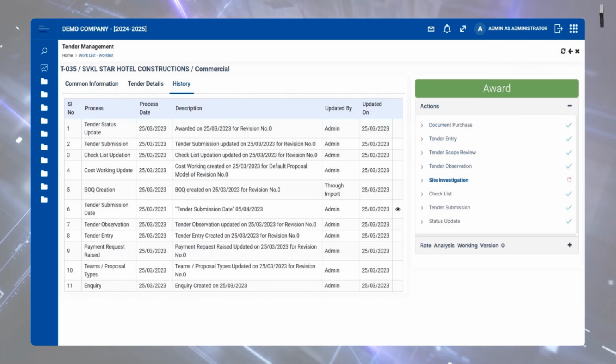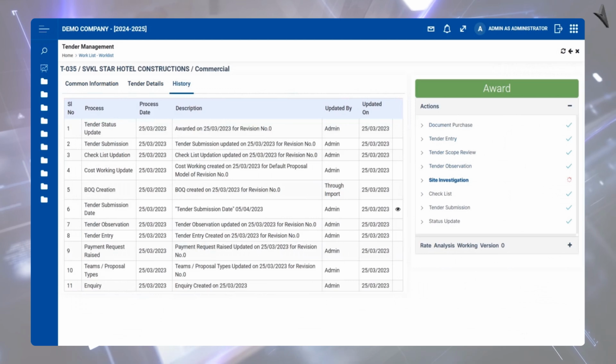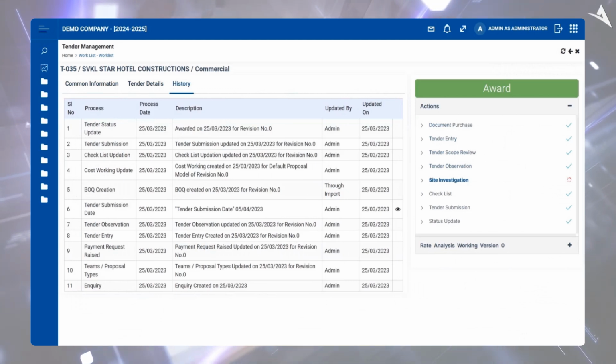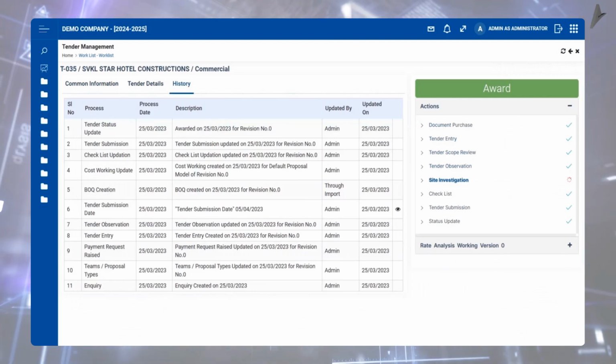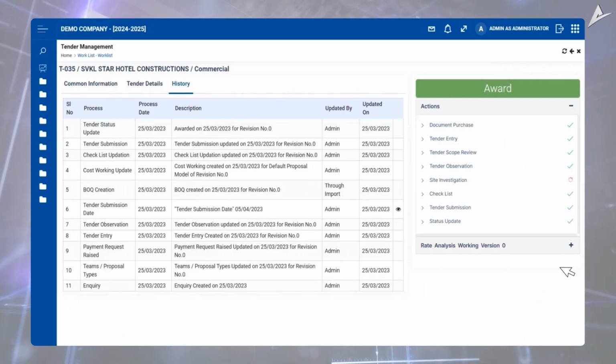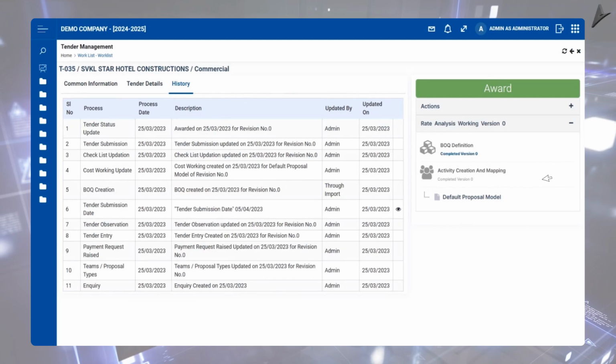Here's where things get interesting: the Site Investigation feature. This gives you more insight into the site's preparedness for the tender preparation process by enabling you to document project site details across a variety of parameters, such as soil conditions, the availability of resources close to the site, and more. After gathering site details, the process moves to BOQ definition.